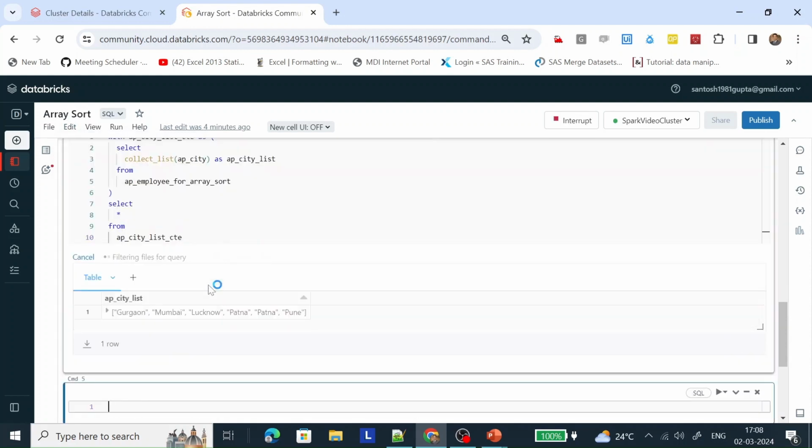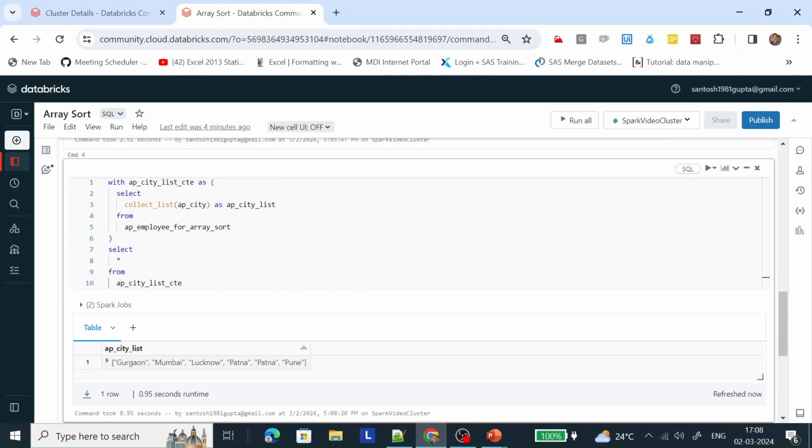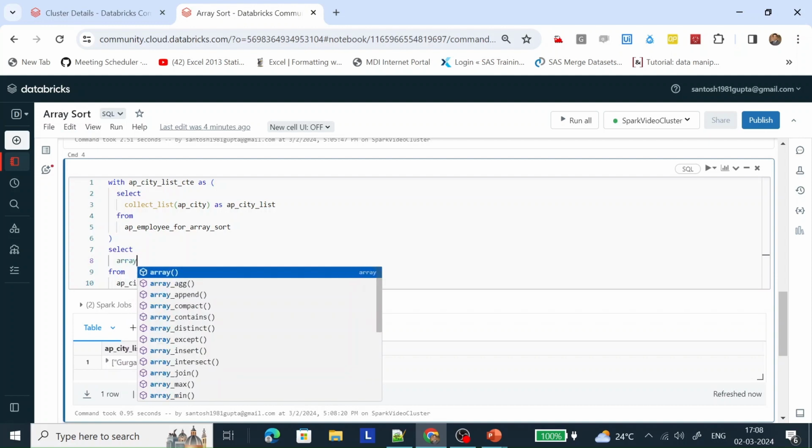Let me run it first. So it is producing the same result. Now let's use the sort function to sort this array. So how can we do it? array_sort.